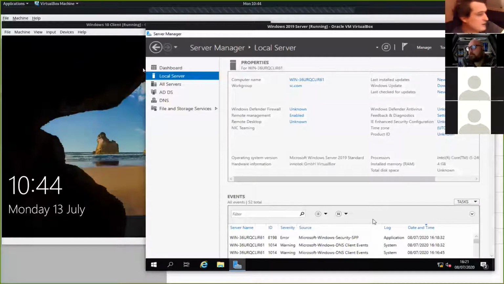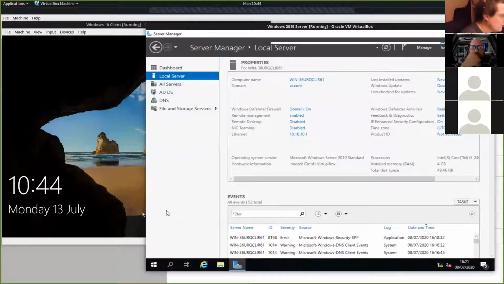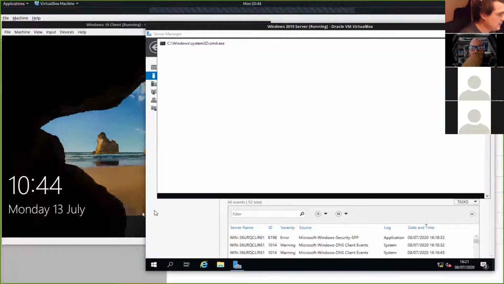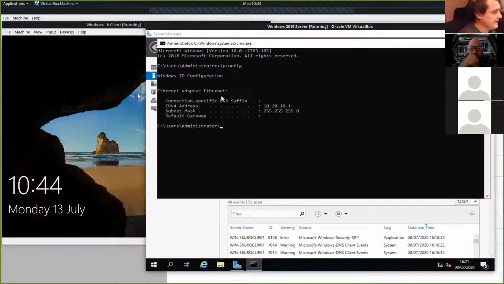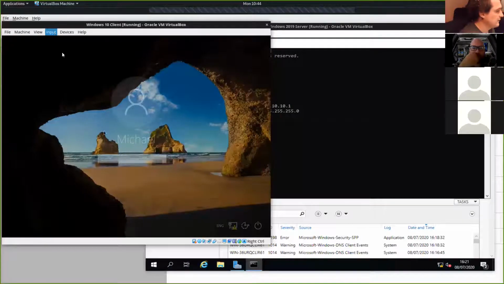Now, you might occasionally get some little yellow alerts that pop up here, but you can quite easily just silence those. Just click on them and say acknowledge, that's fine. You know, little things come up. So what I'm going to do is just open up the command prompt here. Let's just remind myself, ipconfig. Right, so 10.10.10.1.